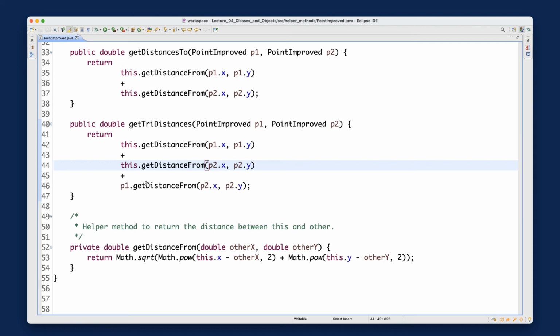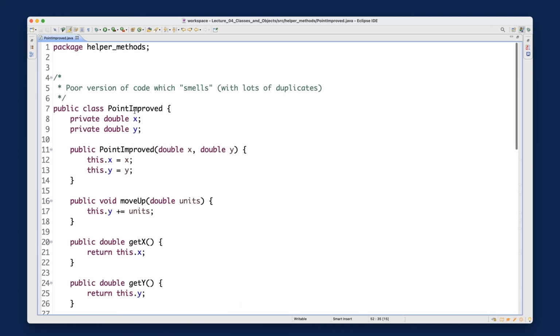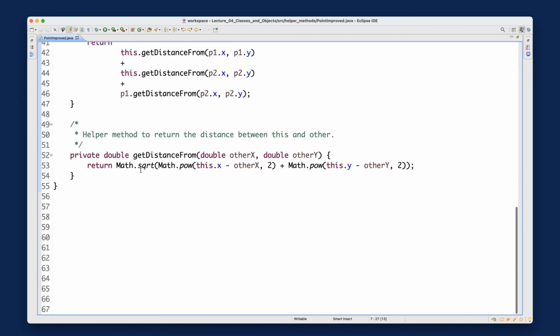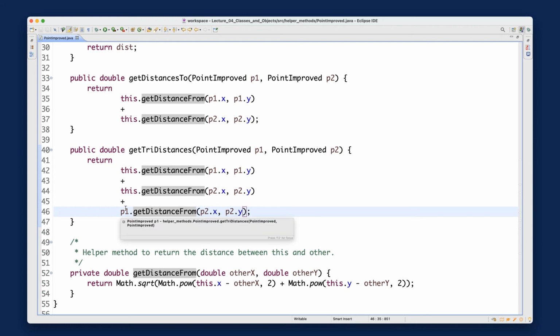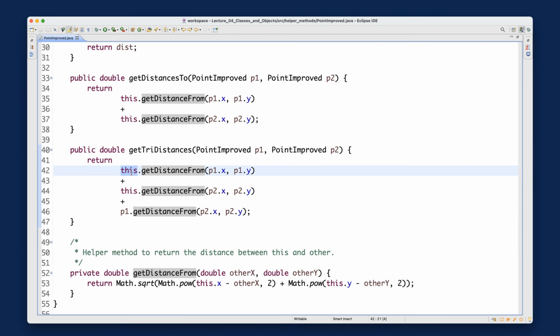We're calling this get distance from method that's defined in the point improved, right? And then in this particular class, you can see here it's simply the point improved over here. And then what we want to do now is to really calculate the distance between 2 points. And you can see the context object here, in this case, is simply this. So that means, let me just give you one example quickly.